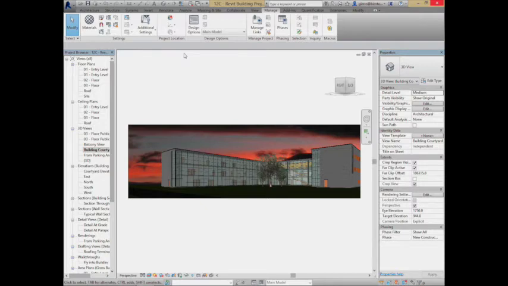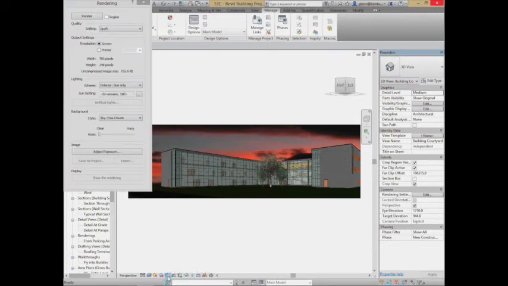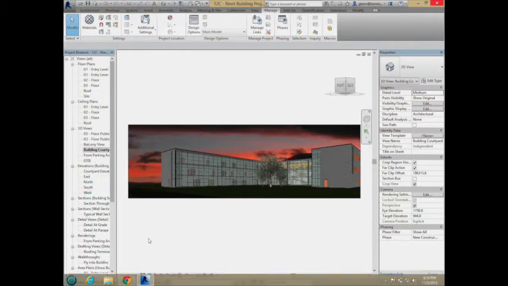So in terms of doing rendering, there's a couple ways you can do it. You can do it either internally, like we talked about last time. You have, in the rendering dialog, let me bring that up again. There are a couple ways to get to that.